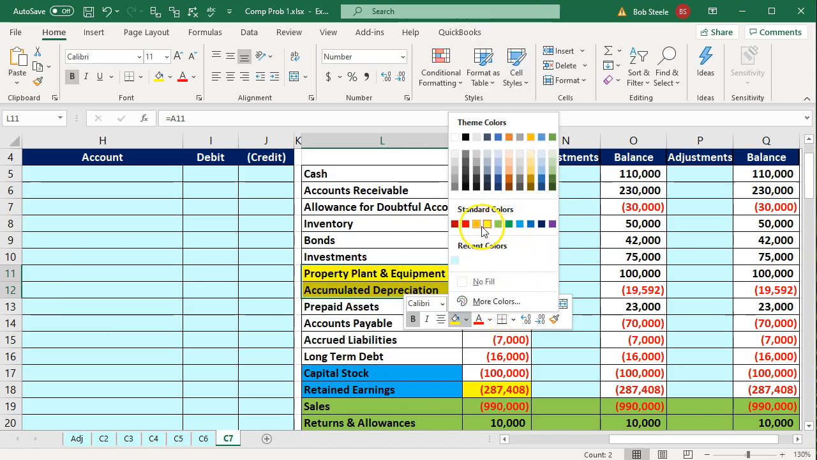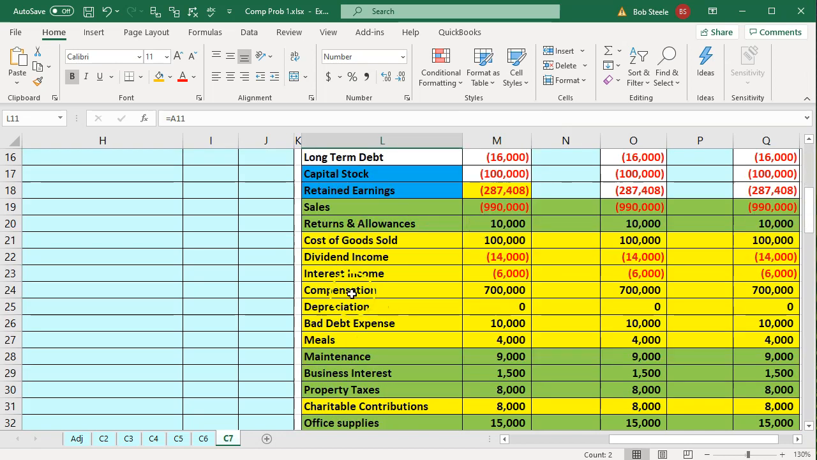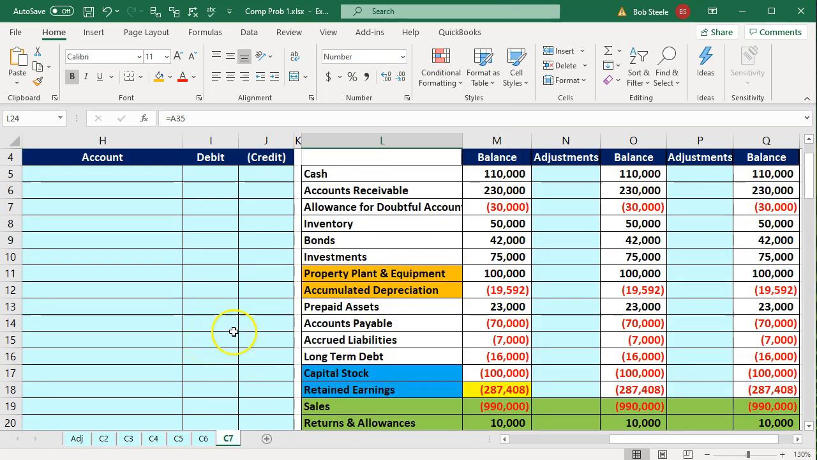Let's say we're going to make the ones we're concentrating on orange. Let's say I want this account and this account. Those are the ones we're going to be focusing in on at this point. And we know that we have depreciation of $100,000 on property, plants, and equipment. Now I'm just going to put this into a one-time line item of the $100,000.